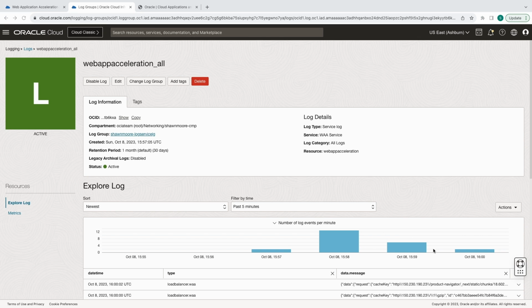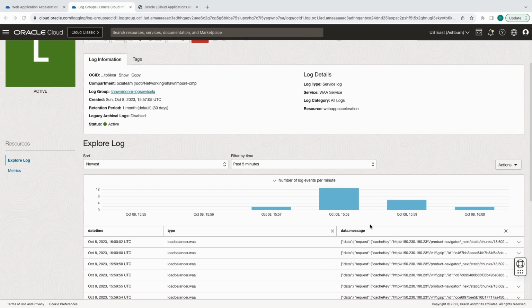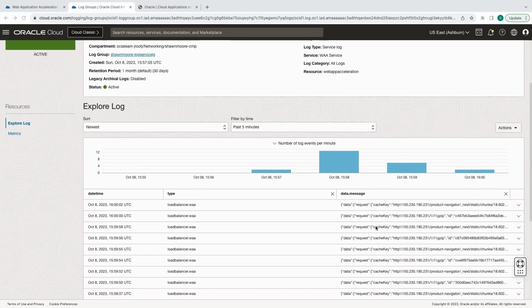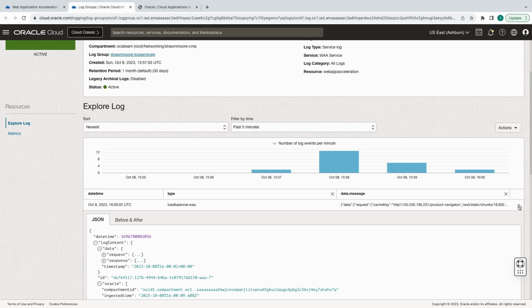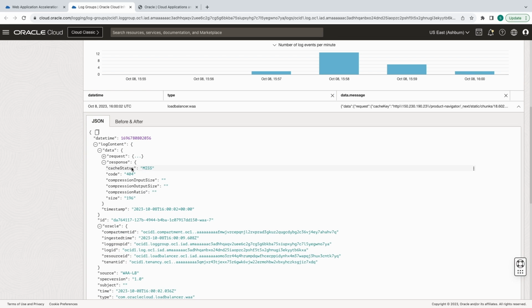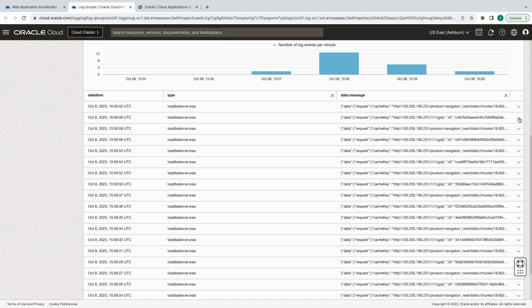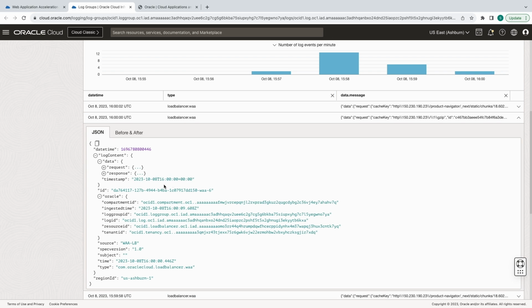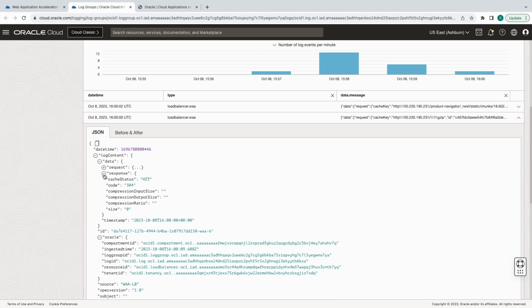In our Log Explorer, we can view the log events generated per minute. Drilling down into the latest log, expand the response section of the log. Notice the cache status of a miss. This means the data will need to be obtained from the backend load balancer, while the previously generated log shows a hit cache status, which means that the particular data requested was delivered from the cache on the load balancer itself.